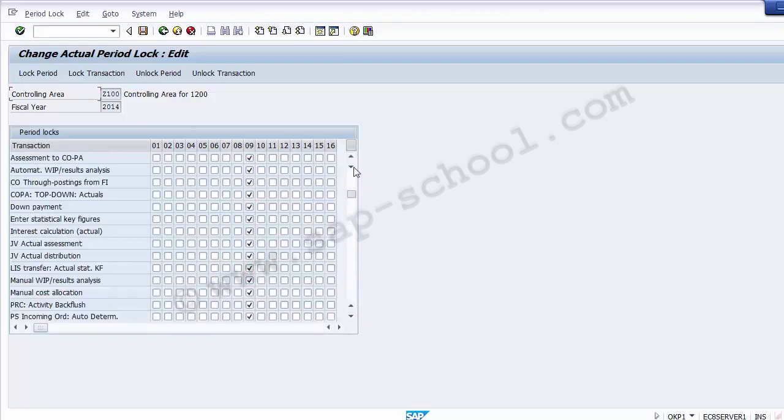So this is how the period can be locked, and if you want to unlock that period, you need to come back again over here and take this checkbox off, and in that case it will be deactivated. That means the posting will be allowed. So as of now we have selected these and we can save this screen over here. Once it is saved, that means you will not be able to post any actual transactions related to controlling into the system.